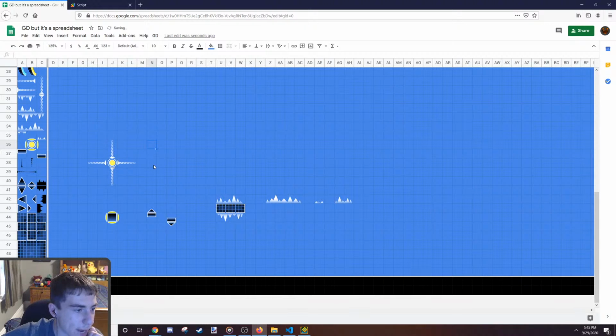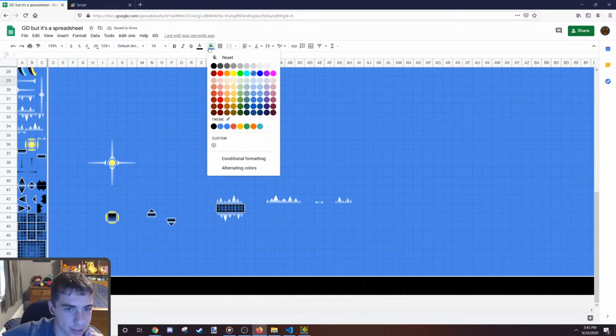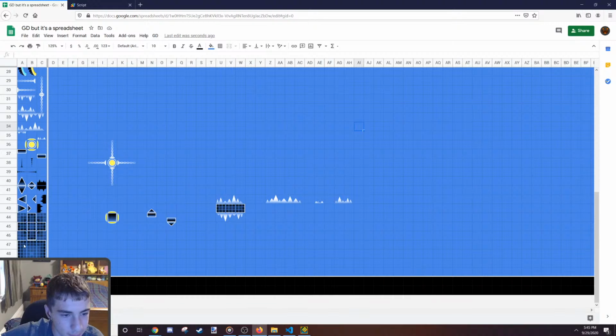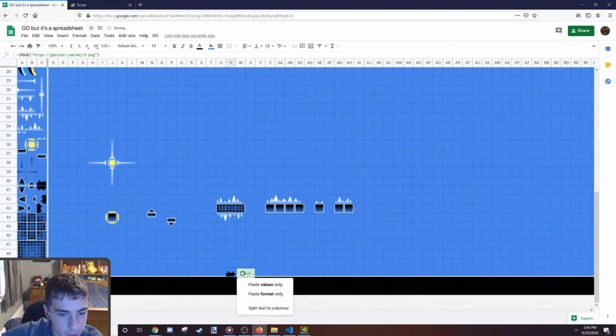I'm gonna try to get background triggers working as well, where you can set the color with the paint bucket tool. So that's gonna be a meme. You have to control V to place objects, that's the only downside. Place some spikes down here on the ground. Oh, that paste button is so annoying.